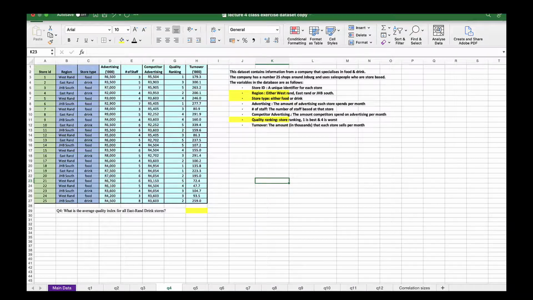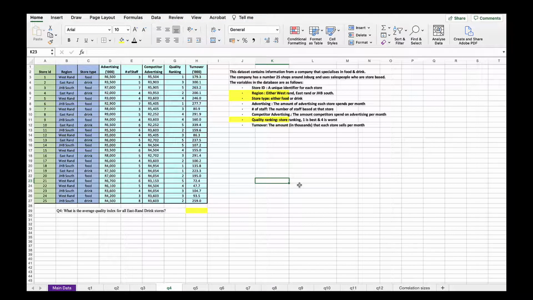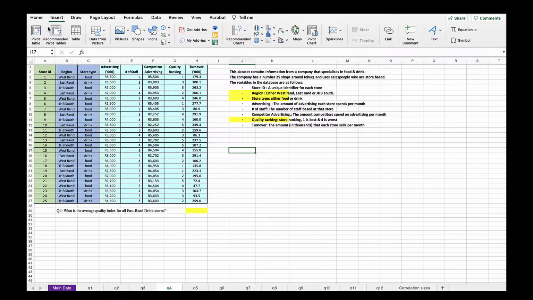So let's insert the pivot table. By the way, your position of where you put your cursor right now will be the start of the pivot table. And I'm going to go to pivot table.